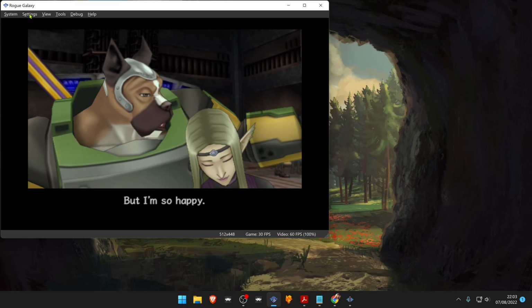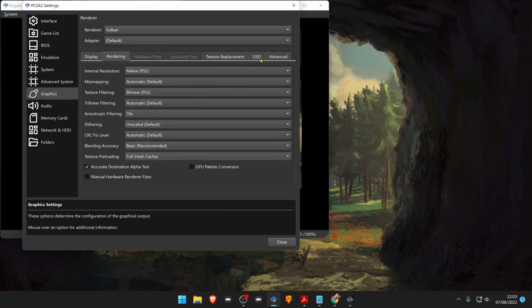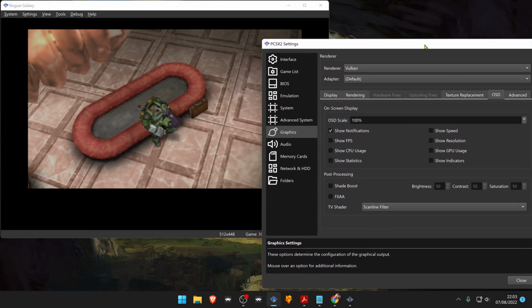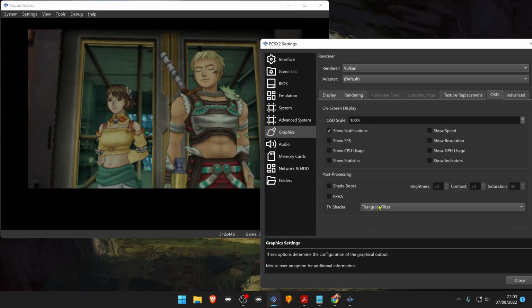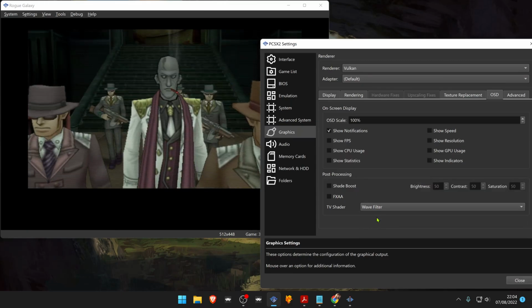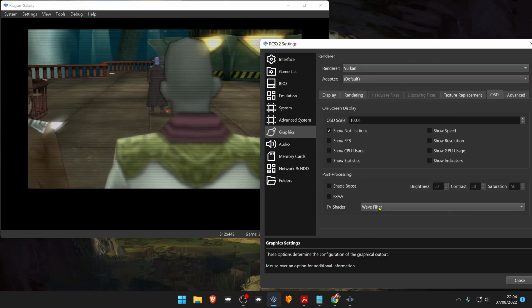In PCSX2, go to Settings, Graphics. Next, go to the OSD tab. And here at the bottom, in the post-processing, you can enable the TV shaders by choosing one of the shaders. One of my favorites is the wave filter, at least for 4K, and it doesn't darken the image.